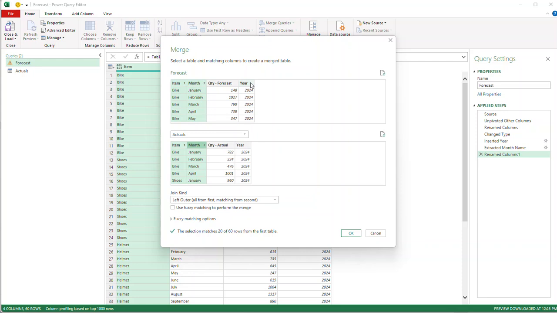Perfect. Come on down. It'll tell me, hey, how many of these are matching? Now, we don't have all actuals yet for 24, so it's okay that just 20 of 60 rows match. If you had all actuals and all forecasts, that could be a good indicator that there's something missing in the data, and you'd want to go back and take a quicker look. But this is okay for our data set because we don't have complete data yet. Select OK. You can tell that it merged our actual table here.